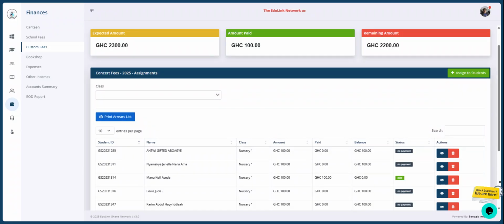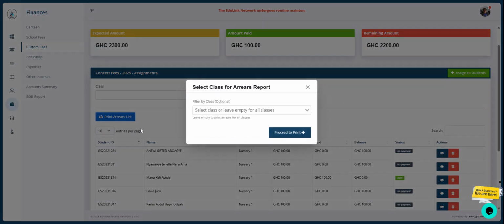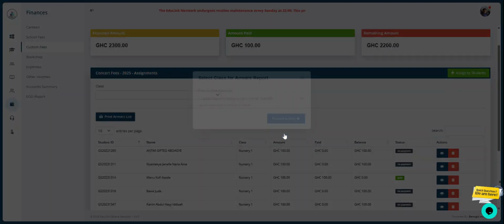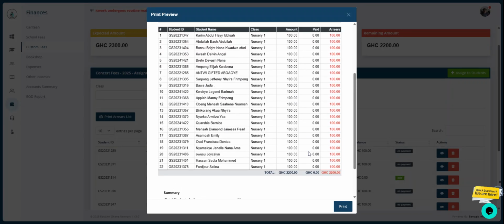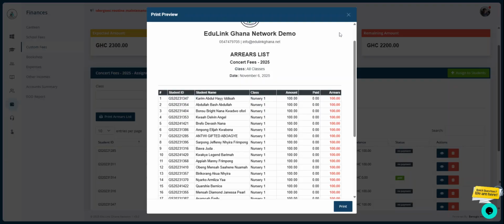One last thing is you might be looking to get an arrears list of students who have not paid in order to take action on it. There is a print arrears list here. Now you have to select the class you want to get the arrears list for. If you want to get all of them, leave it blank and then proceed to print. That will give you the list with a print pop-up that you can print, and for any filing or any action to be taken, you have that list.